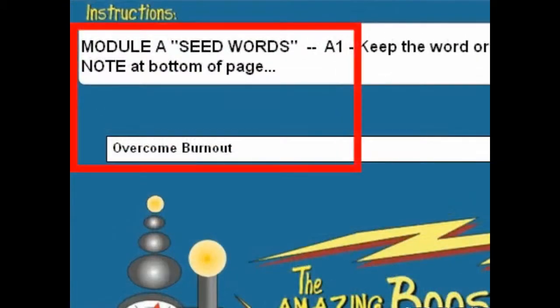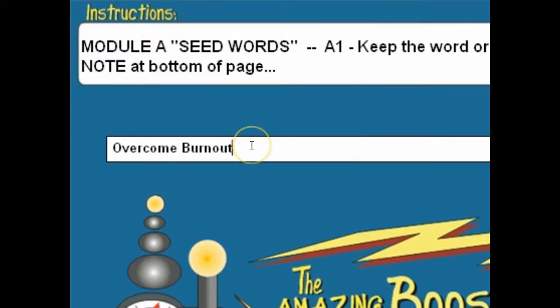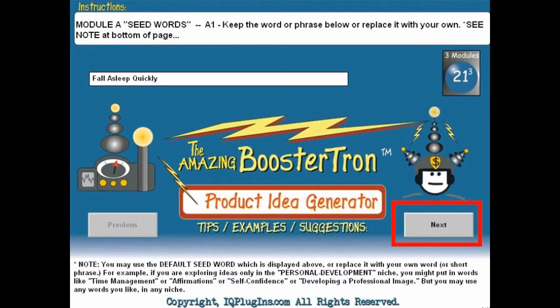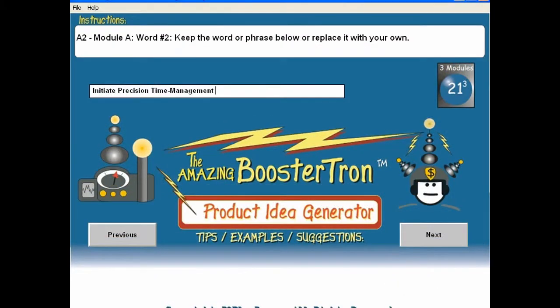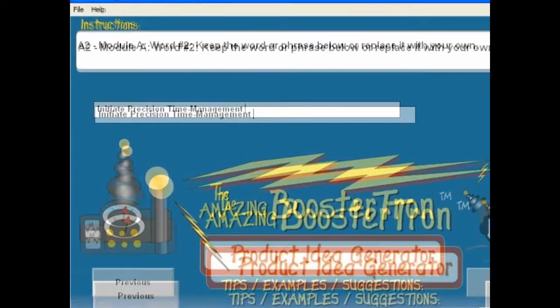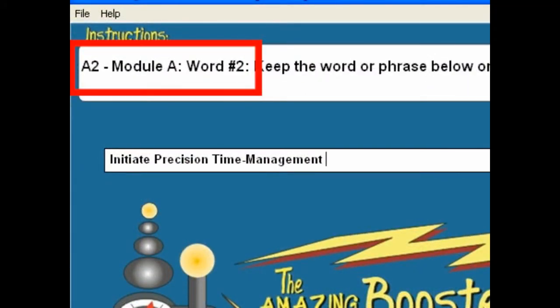Here is the preloaded default word for slot A1, Module A, slot number 1. If you want to change the word, just highlight it, delete it, and type your own word or phrase. When you're satisfied, click Next. Don't worry, you'll always be able to come back and change it later. Each time you click the Next button, the control panel takes us to the next page in the setup process. In this case, it takes us to the next seed word in Module A.